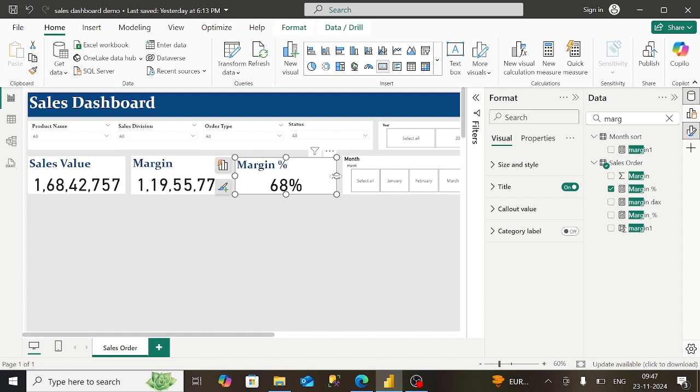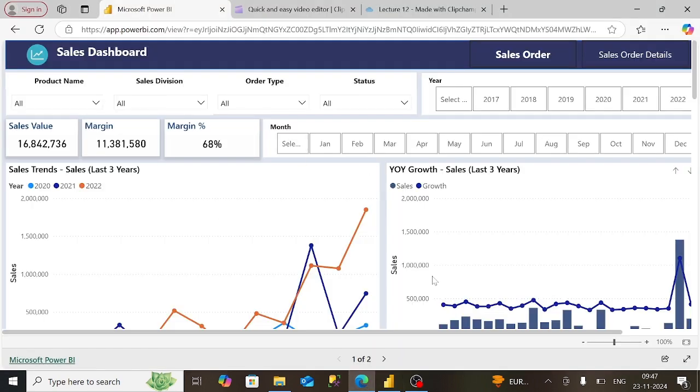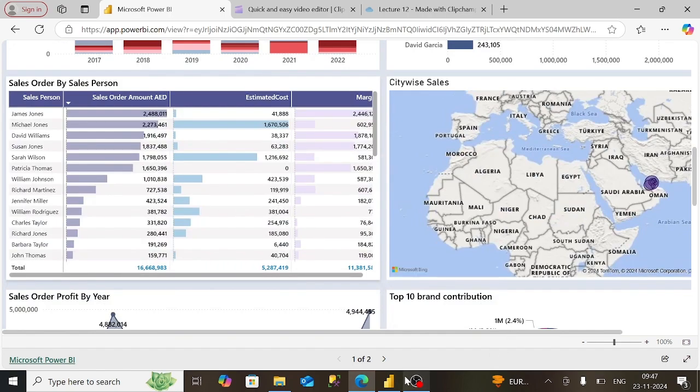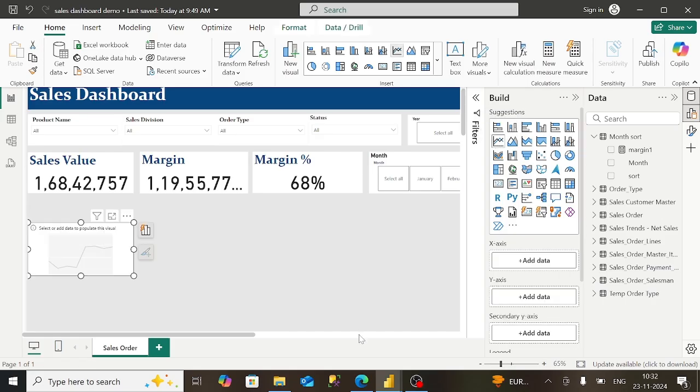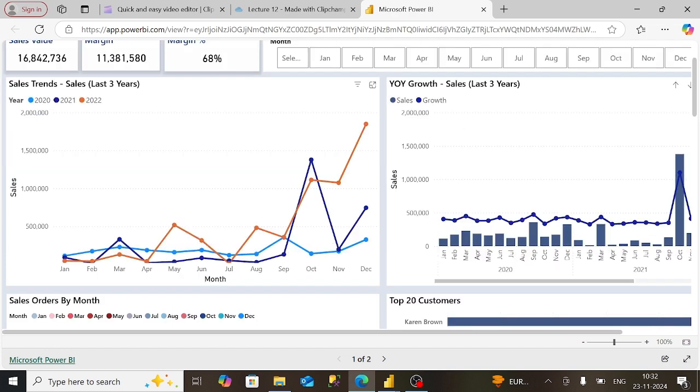Now we will move on to charts. Here we are going to create charts as shown on our website. As you can see on the website dashboard, our first chart is a line chart where we show the last 3 years of sales. On the y-axis we have sales and on the x-axis we have month. Data is used from the sales trend table.